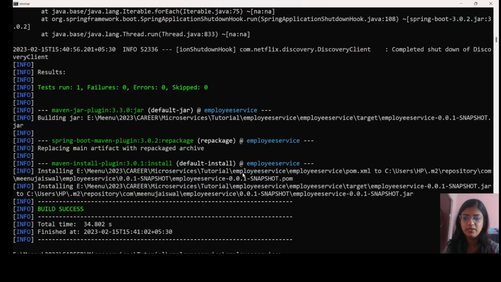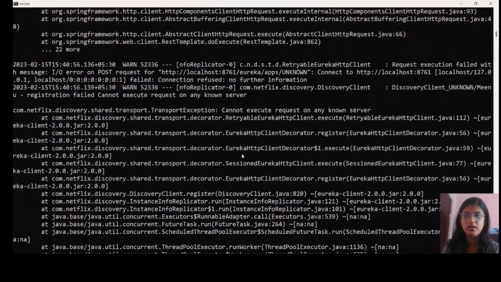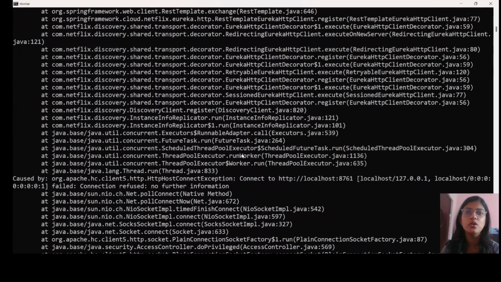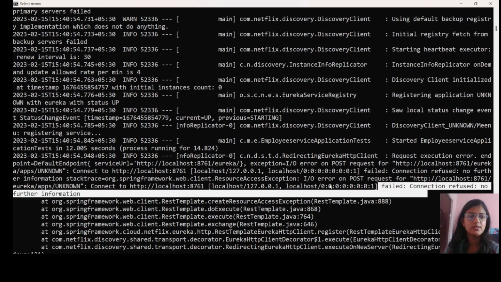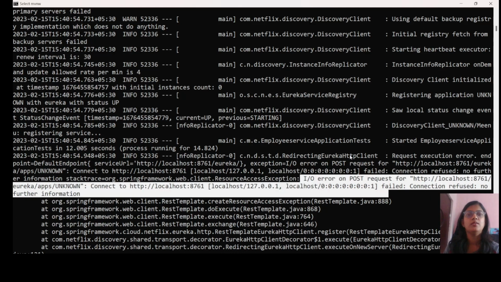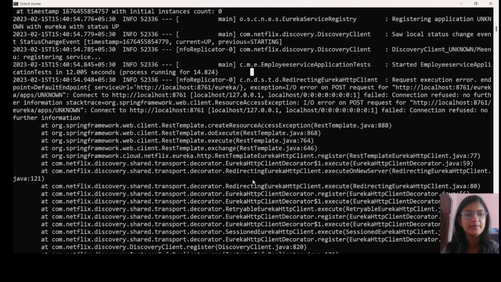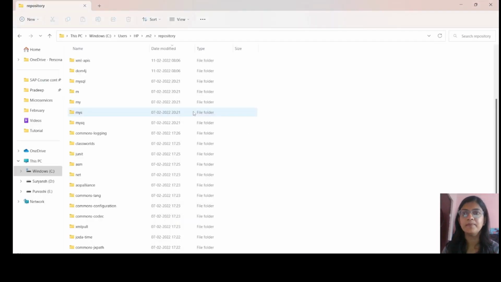So as you can see, the build is success. And also you might be wondering, there is an exception. So I'll tell you, as we have added the discovery client, it tries to connect to the Eureka server. Okay. It is trying to connect to the Eureka server, but it is not able to find it because we have not added it. Okay.